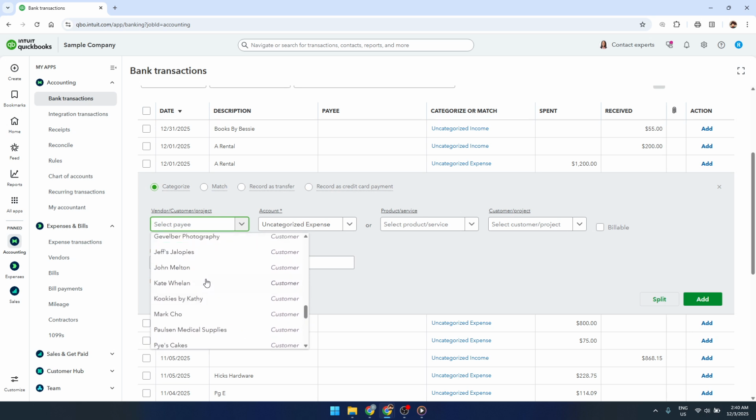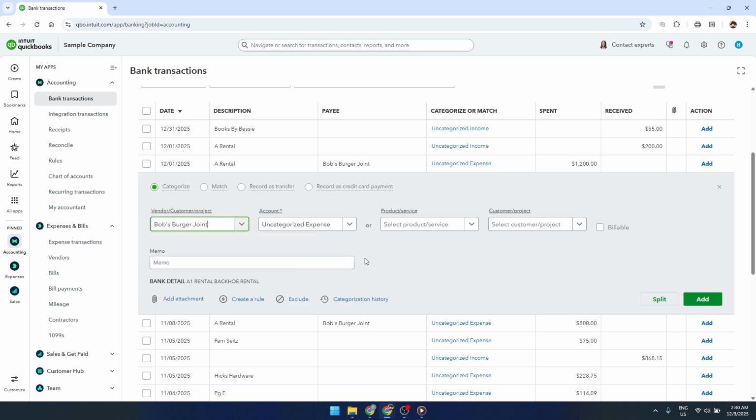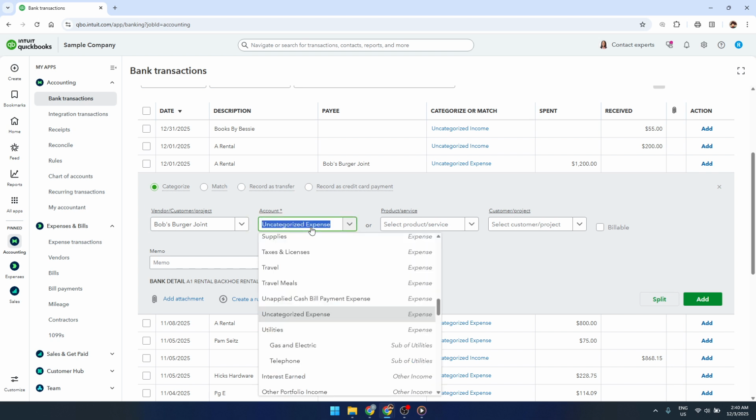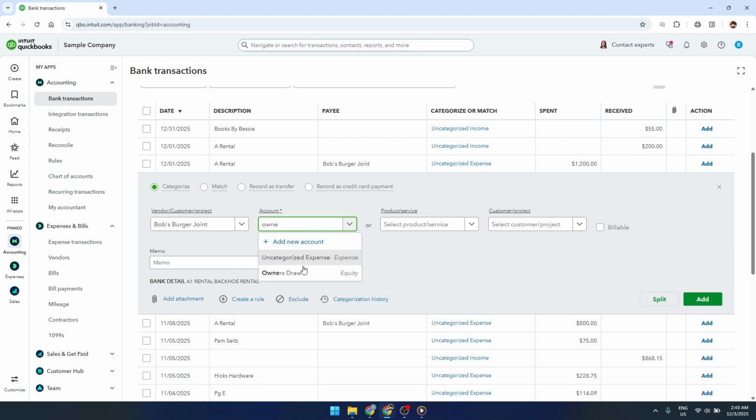Now it's time to choose the right category. In the category or account field, select an equity type account such as Owner's Draw or Owner's Personal Expenses if you already have one set up. This tells QuickBooks that this is not a business expense. It's money the owner took out of the business for personal use.